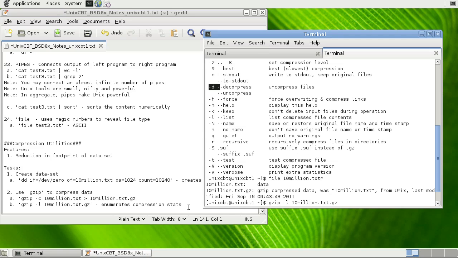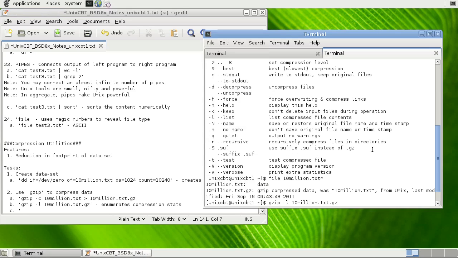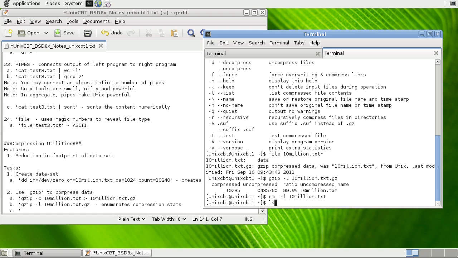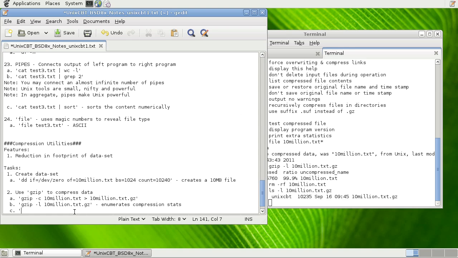So let's decompress this file. In fact, we can remove the original file to save on space. So let's remove 10million.txt, which leaves us still with 10million.txt.gz, saving us considerable space. So let's decompress this item using gunzip. And this decompresses the item to its original glory.